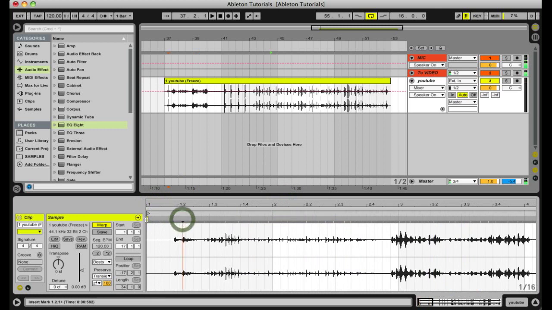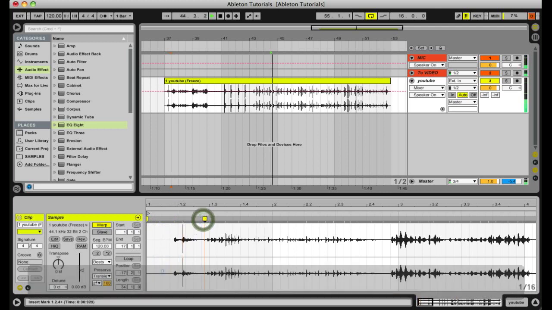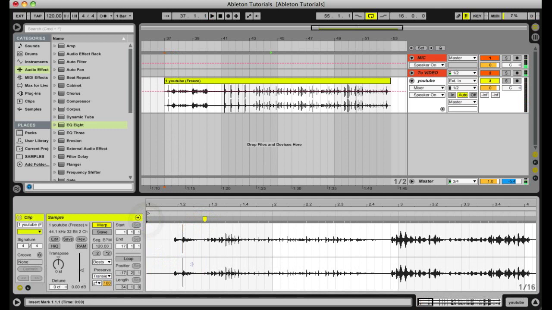So by default, there's always one at the beginning. If you're warped, you have to be warped. We don't want that, so after we make the first one, we'll go back and delete that. So let's just play it, figure out what we want. I really like this, so I'm gonna keep that. And now I'm gonna delete this first little warp marker.